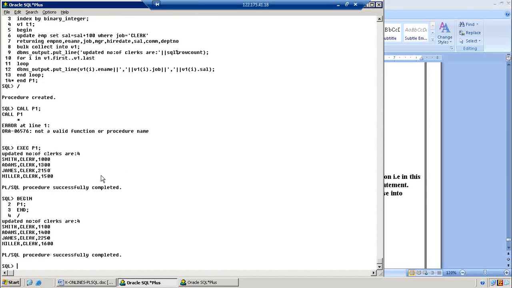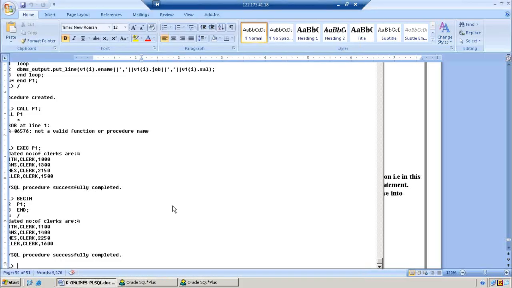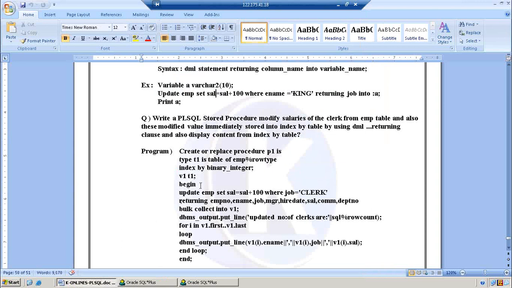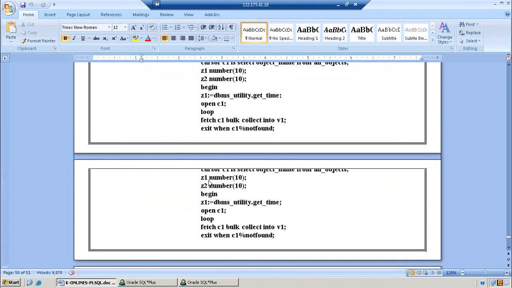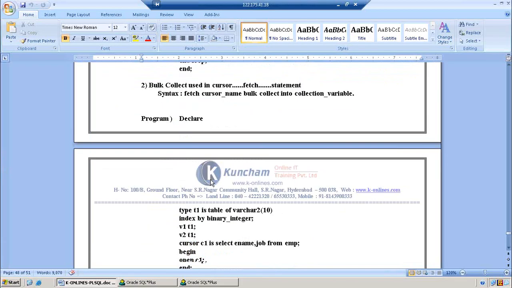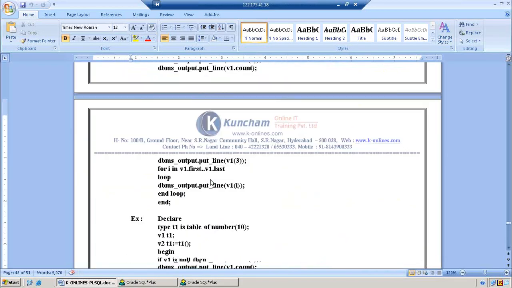Complete. Call P1. Okay, call P1 is not working, right? Yes. I think we should pass the parameter. Yes, maybe we have the parameters. And we have three ways, right? Yes. We have three ways. The one is anonymous block, another one is execute command, another one is call directly. Let us check it. Yes.